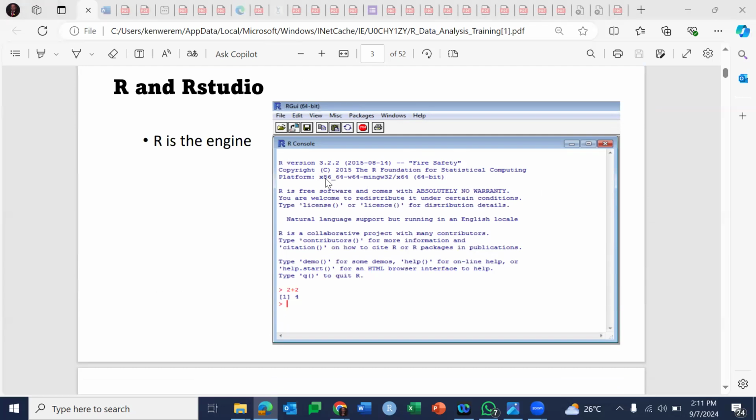R and RStudio. So people get confused about this sometimes. They just install RStudio in their system and expect that it will work. RStudio is just a user-friendly environment that you use to work in R. It doesn't replace the R that you use, right? It's just a user-friendly environment.